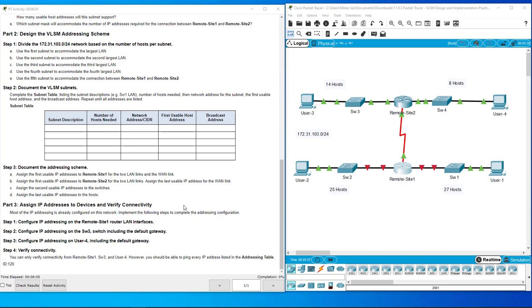CIT 1121, Packet Tracer 1193, VLSM design and implementation. Very similar to what we did in the last Packet Tracer, but this time we have different sizes of networks. What they're going to ask us to do is go ahead and subnet these down as best we can and figure out how many addresses we're going to need per network. And we're going to give us 256 total addresses to work with.